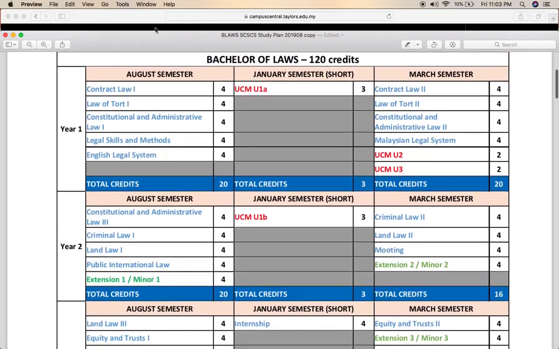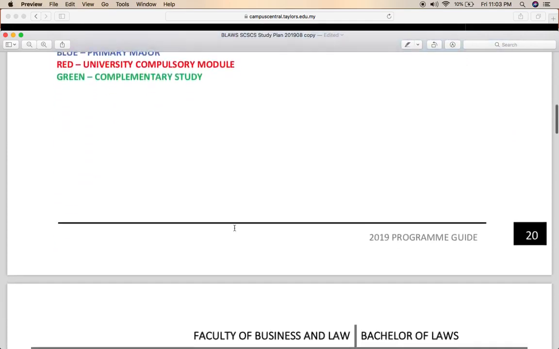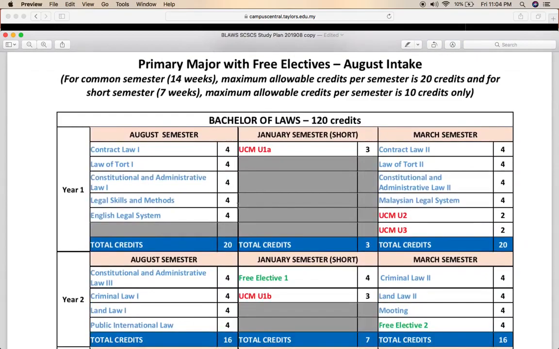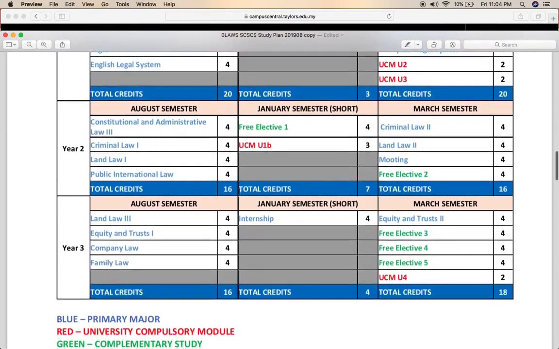So these are modules that you had done in your last semesters, these two, and here should be the modules that you are currently doing, in your March 2020 semester. So what you need to do is start plotting for the remaining semesters that you have to complete your program. The next sample study plan that I have here is if you have chosen free electives. So this is how it looks if you have chosen free electives as your option.